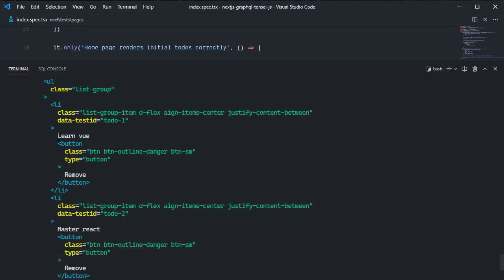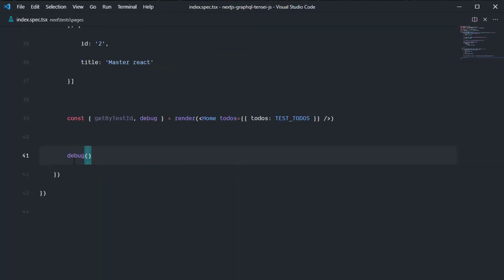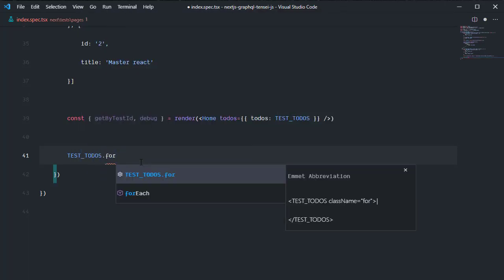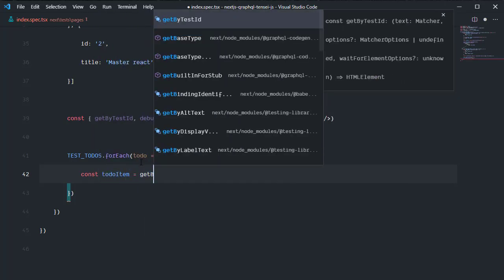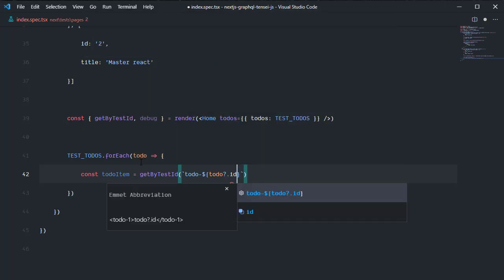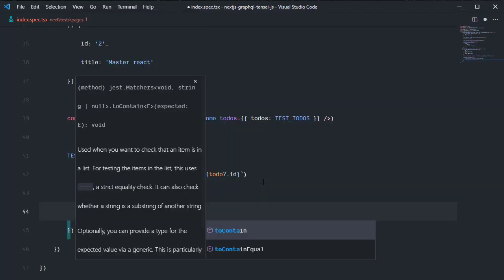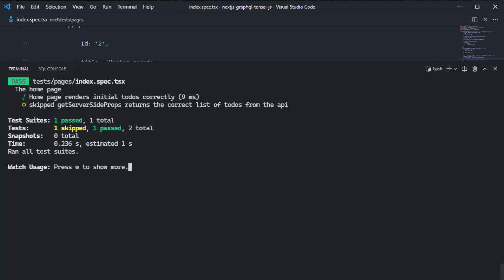What we want to do is make sure that the user can see the Learn View and the Master React inside the list items. So what we are going to do is loop through each to-do. So test_todos.forEach to-do. And we are going to get the to-do item from getByTestId, and we'll pass in the test ID, which is todo- concatenated with todo.id. And once we get that to-do item, we can expect the todoItem.textContent to contain the title, like this. And now if we run our test, great, we have a successful test.